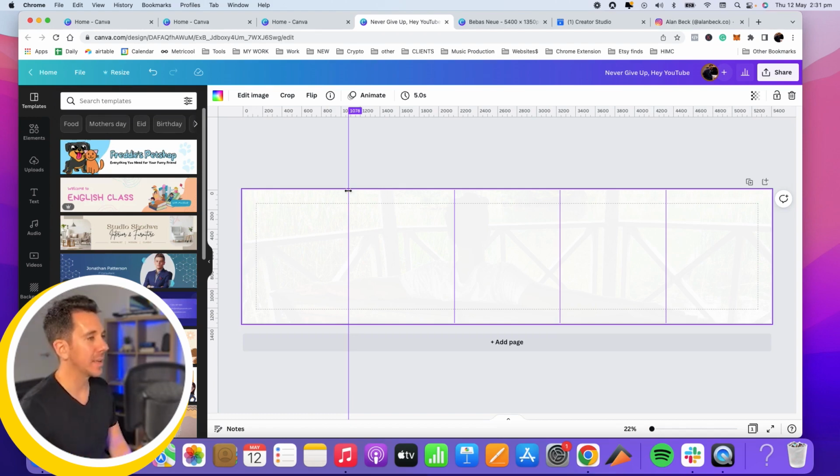Canva doesn't allow that exact measure, but it allows 1078. So 1078 plus 1078, or 1080 by 1080, it gives you 2160. It's not exact, but that's close enough. So that gives you 5 things.